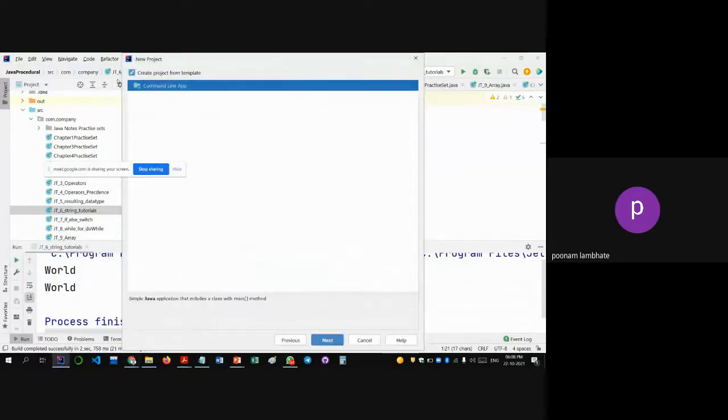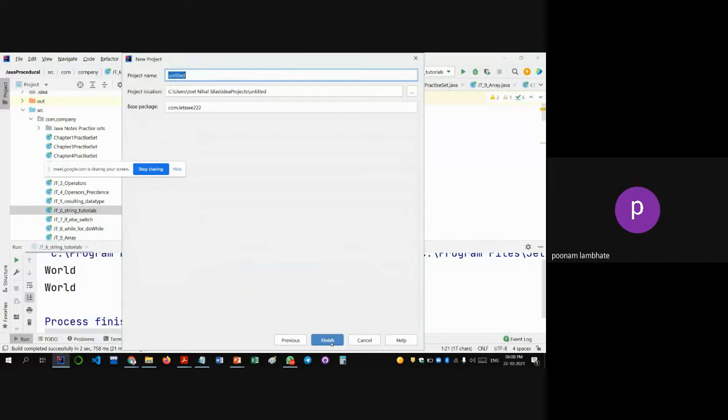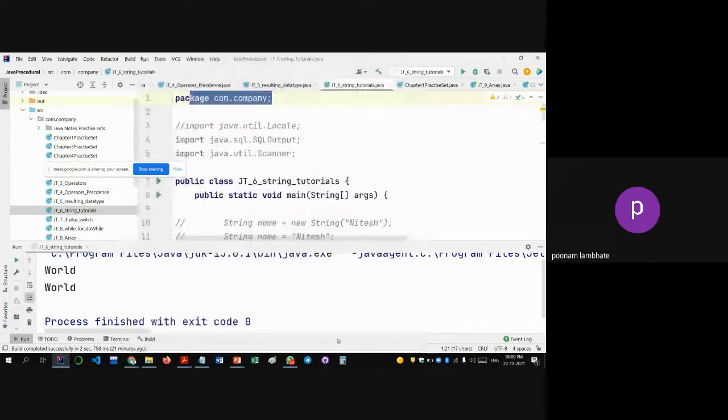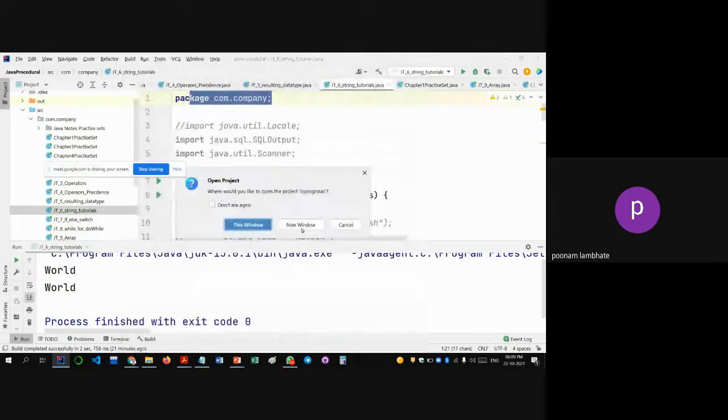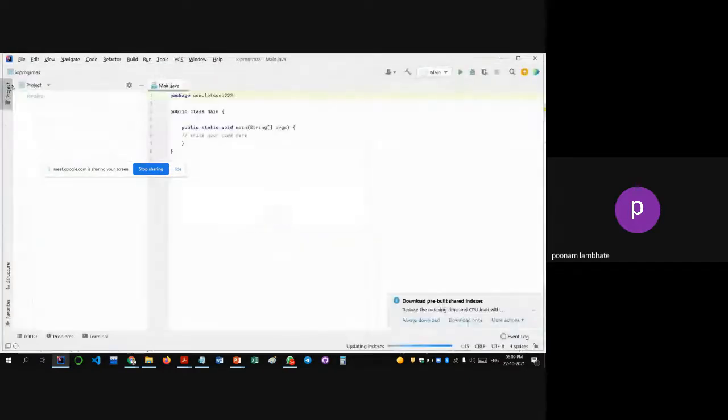Check this box, again click on next, and create a project. Okay, for now, for example, IO programs, and then you click on finish, and then it will create a structure for you.